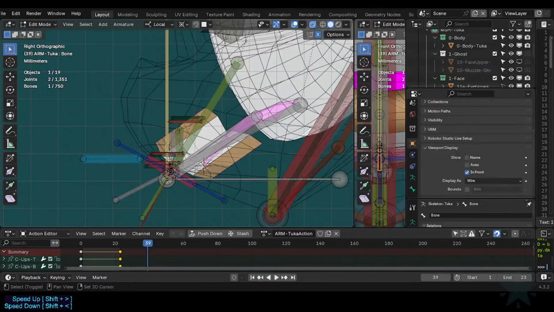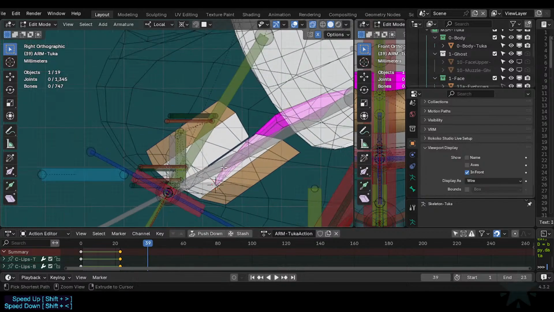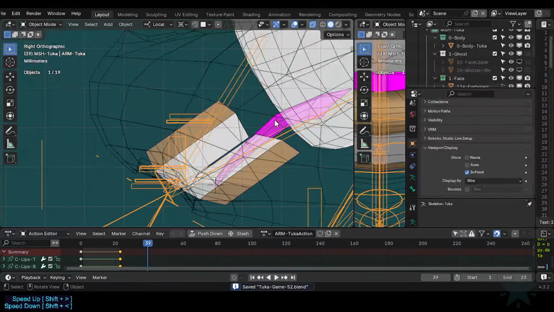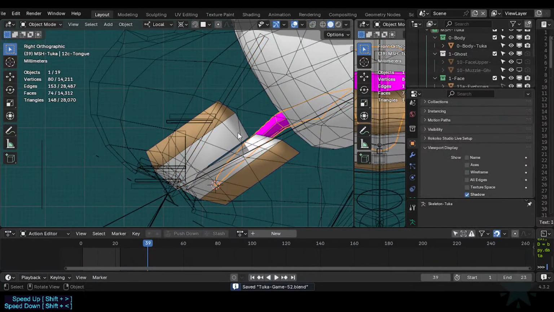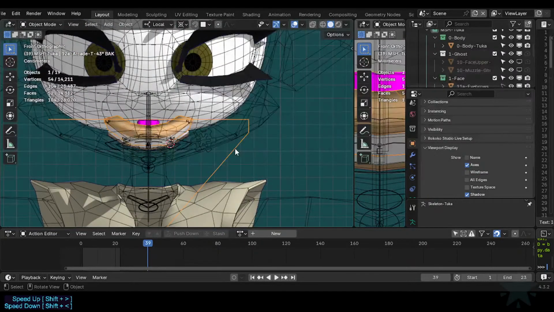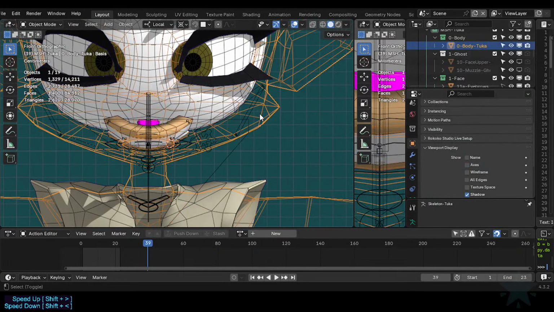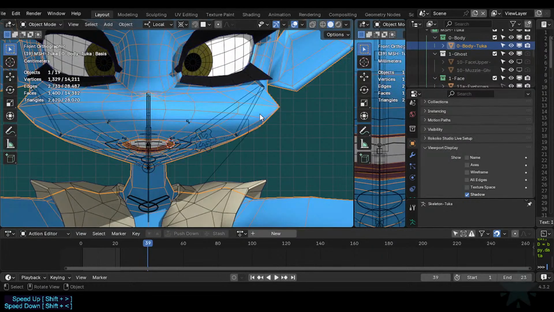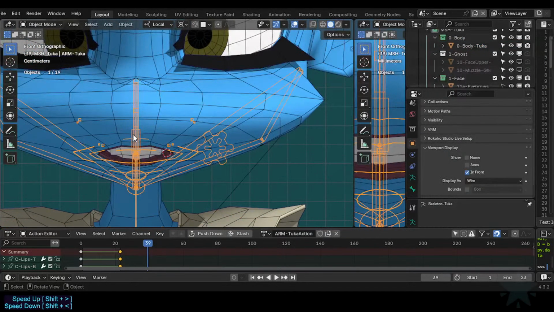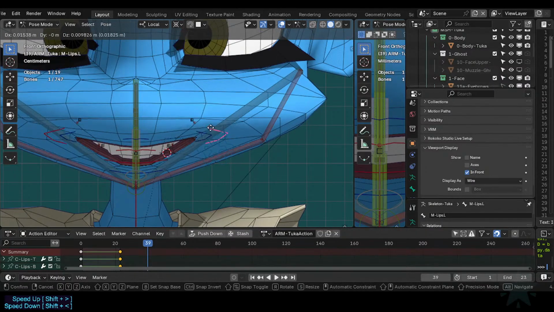So let's see. First, gonna delete these helper bones, mapping or whatever, temporary bones. Gonna check here what we've got from the front. This looks pretty nice, right? So 35 degrees, yeah.